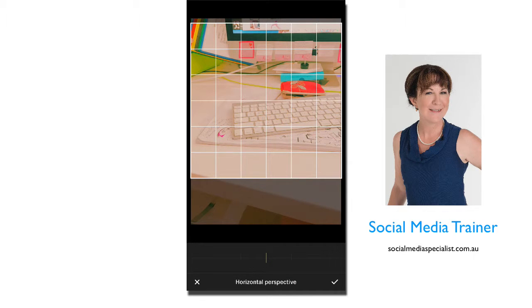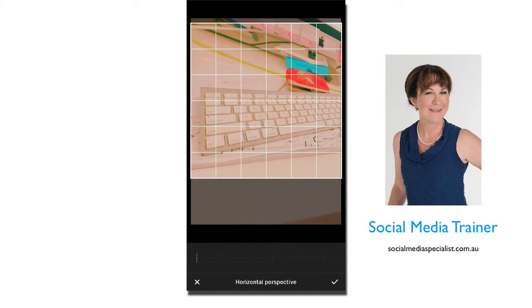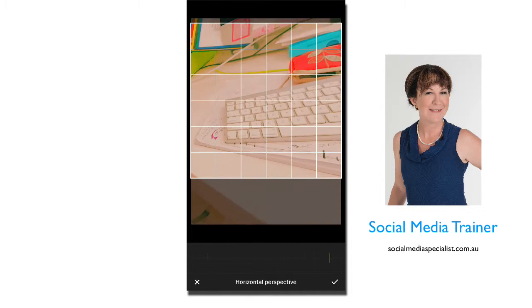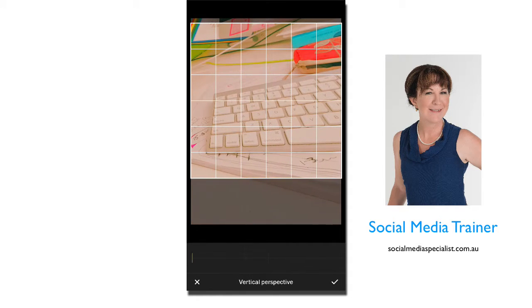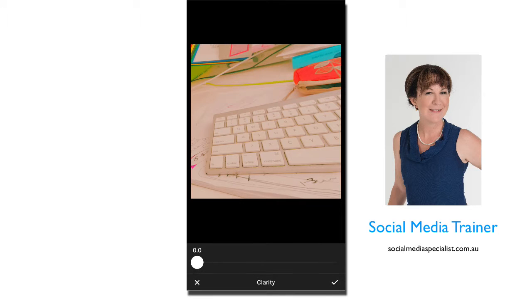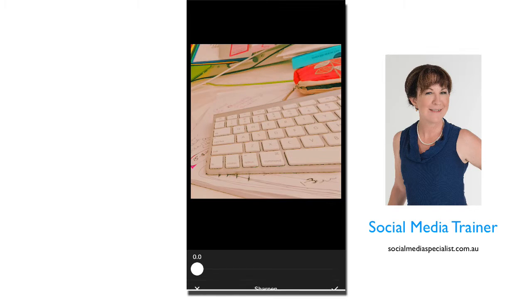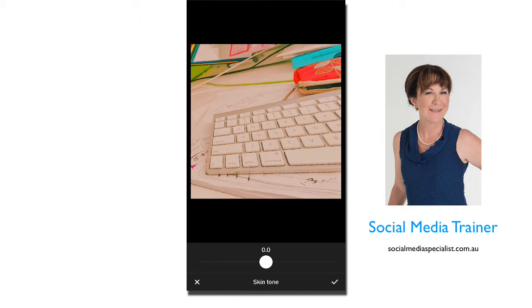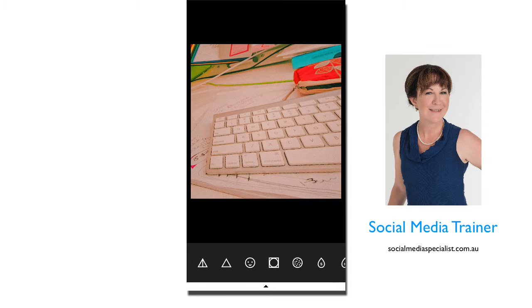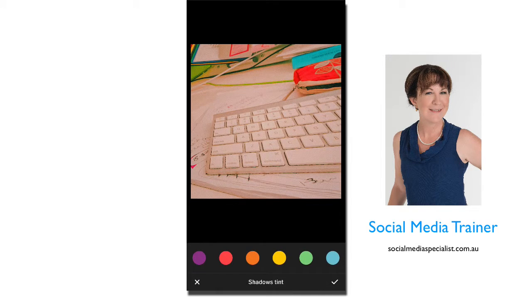Then we have horizontal perspective. We can change the horizontal perspective. That's pretty funky, isn't it? Bringing the keyboard in or out, so I might just leave it like that. Then we have our vertical perspective, so we can bring it forward. Then we have our clarity, so it may not be crisp enough for you, so we can change the clarity. Then we have the sharpen. We want to sharpen the picture a little bit more. Then we have our skin tone, if you are obviously doing photos with people. Then we've got the vignette, sorry, not vinaigrette, I'm thinking of fish and chips. We've got a grain. There's so much here that you can really play with to make your photos look great.